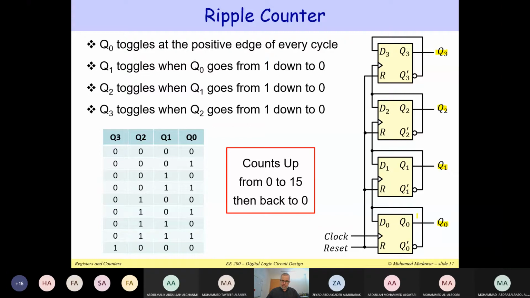This is basically my output. This is the count value. Because we have 4 bits, we can count from 0 to 15. So 0 means 0, 0, 0, 0 in binary. And 15 means that we have 1, 1, 1, 1. That's 15. So we can count up from 0 to 15. And once we reach 15, we go back to 0.